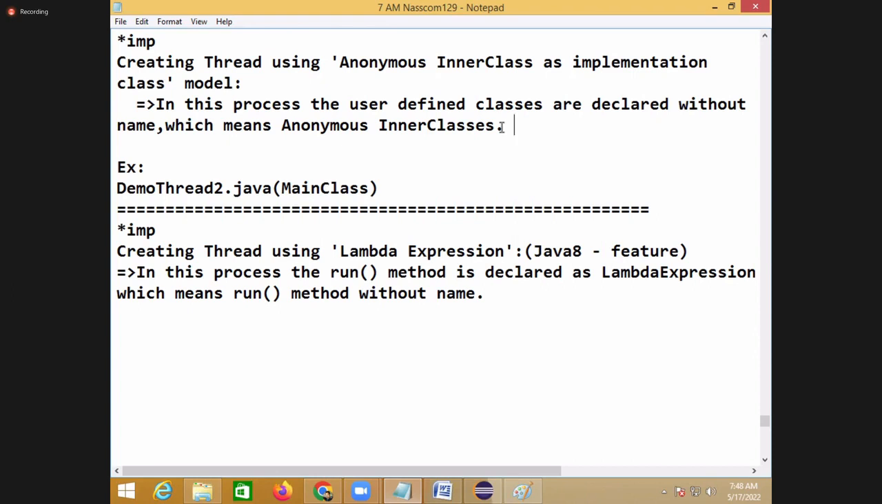It is working. Because of this reason, industry people are looking for Java 8 features. The industry people are looking for Java 8 features because Lambda is there. Now our Lambda entered into thread. Whenever a Lambda expression entered into thread, what happened now?